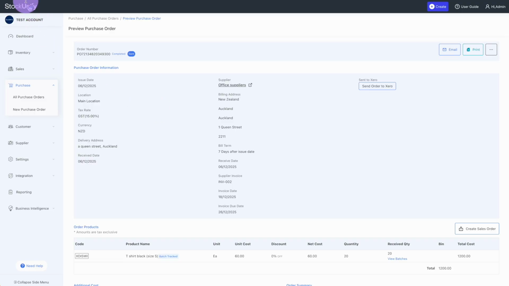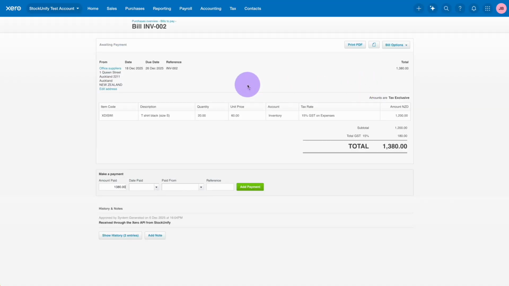After the purchase order is sent to Xero, a Xero link will be shown on the purchase order page. Click on the link, it will bring you to the Xero system. Let's go back to StockUnify.